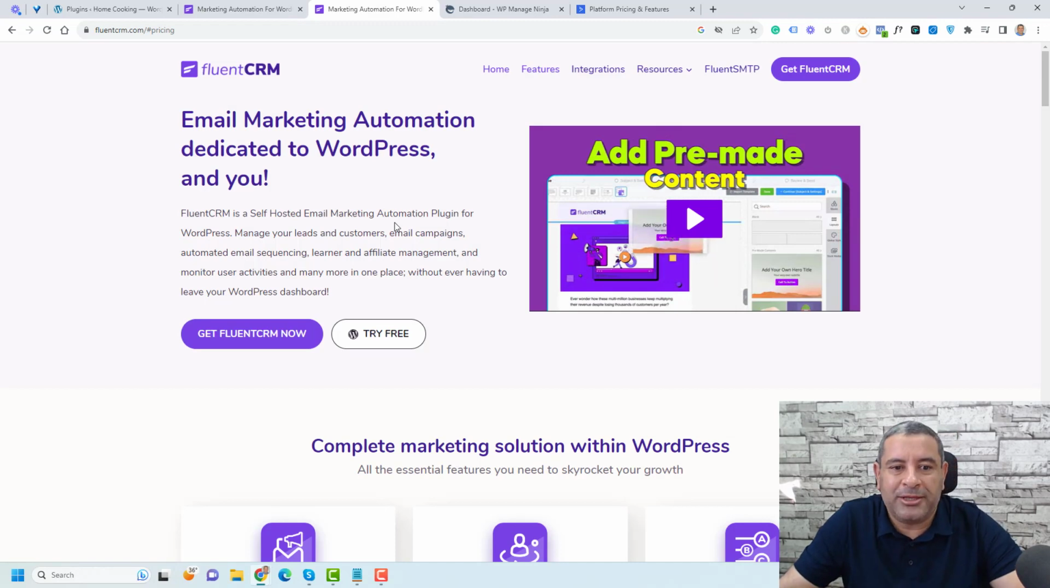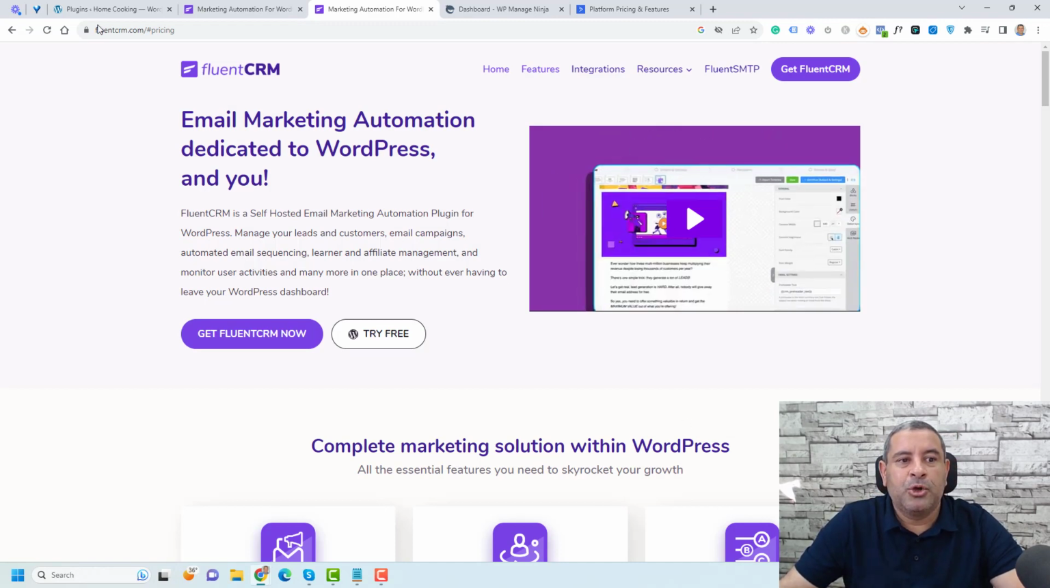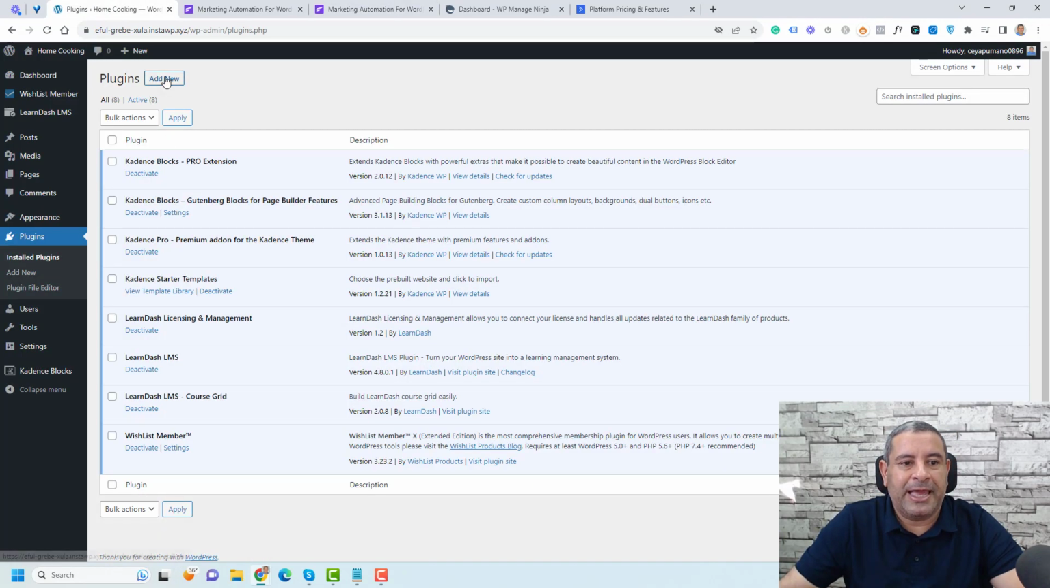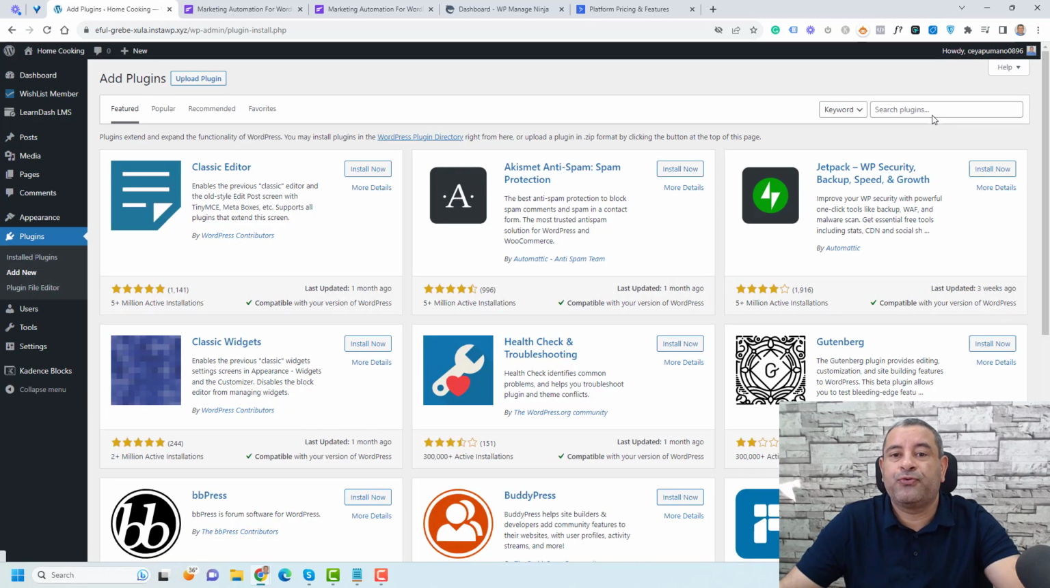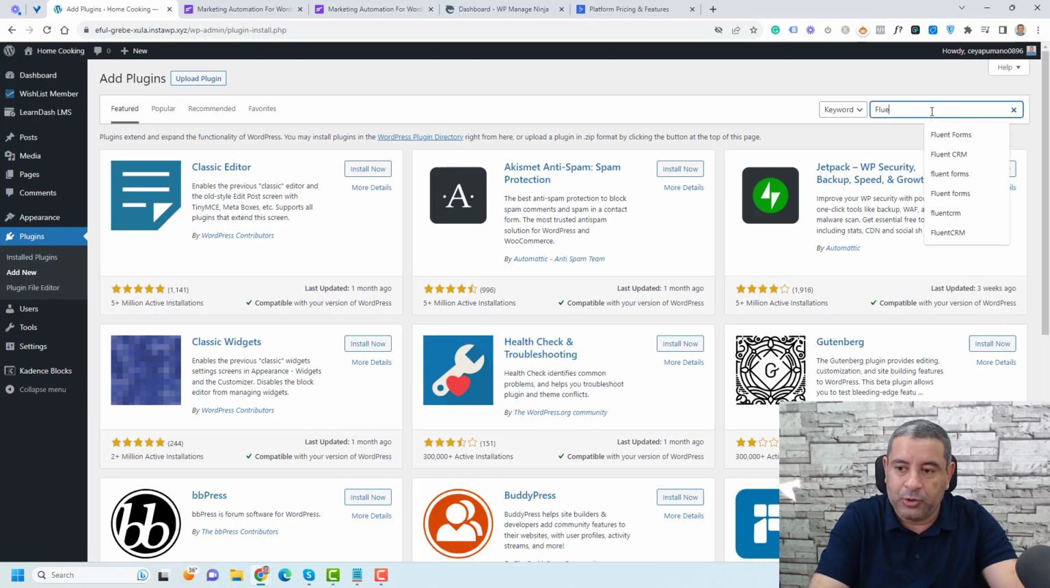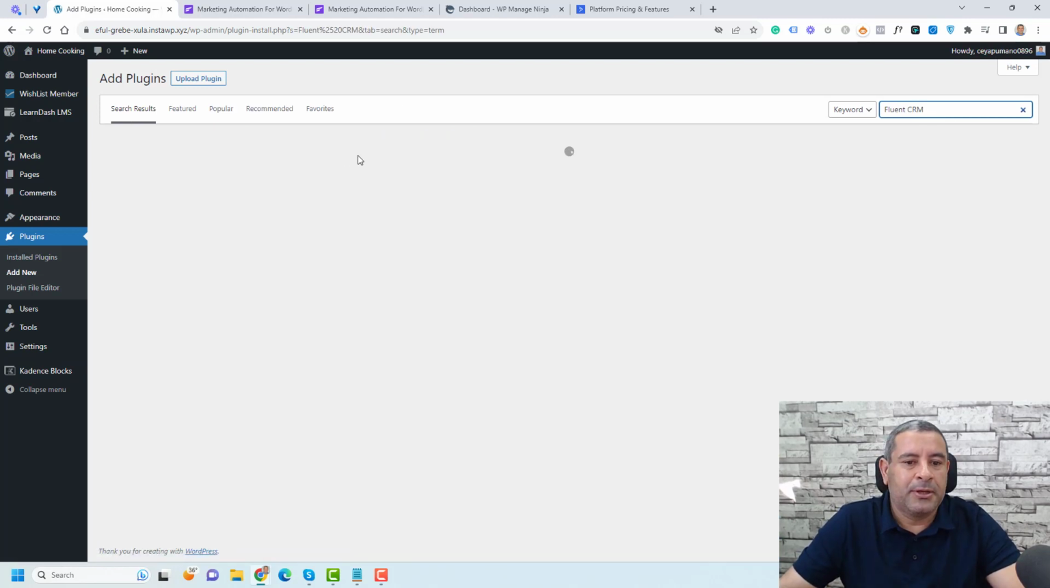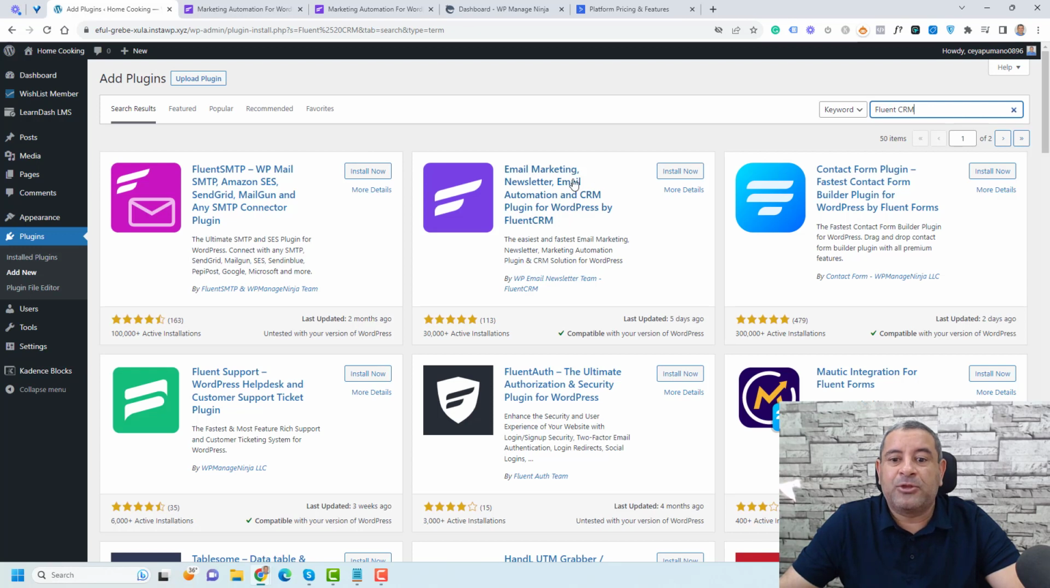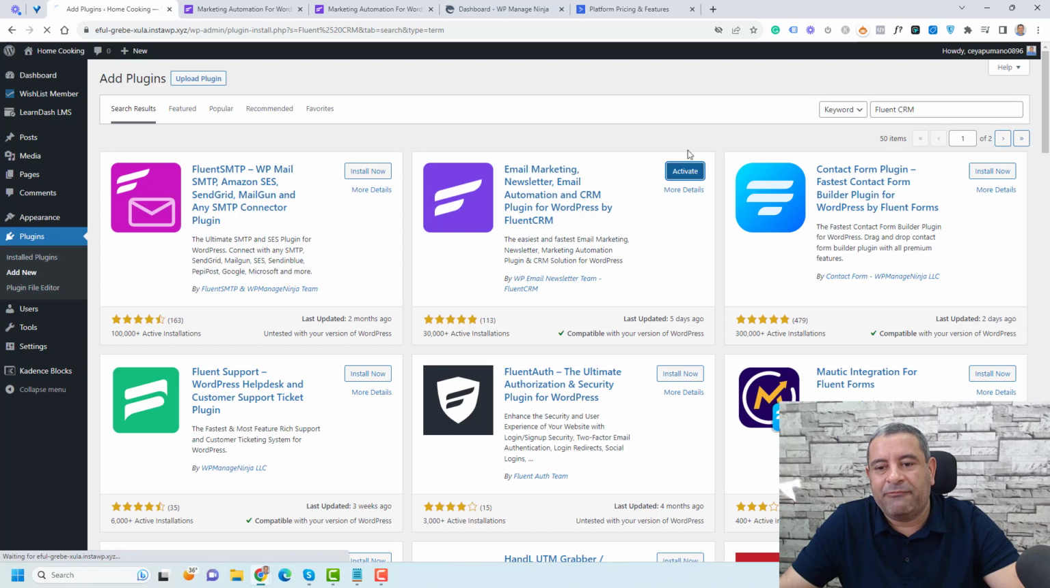Now, to install the free version of Fluent CRM, we need to go to plugins and then click add new. In the search plugins bar, we need to search for Fluent CRM. So let me search for Fluent CRM and let's see what comes up. And this is the plugin that we are looking for. So now to install the plugin, you simply need to click install now and give it a few seconds to be installed. Then we need to click activate to have the plugin activated and start using it.